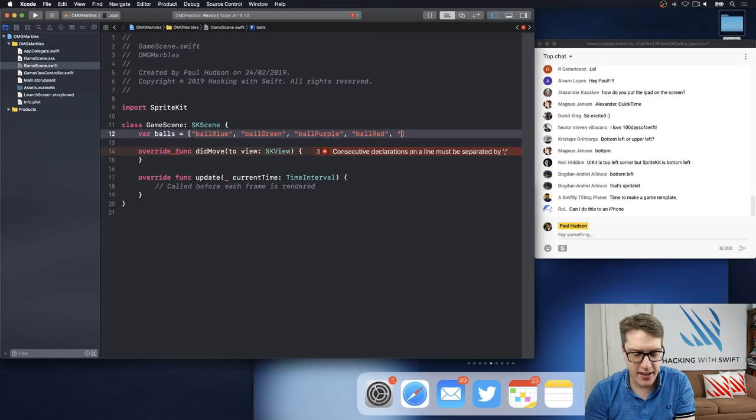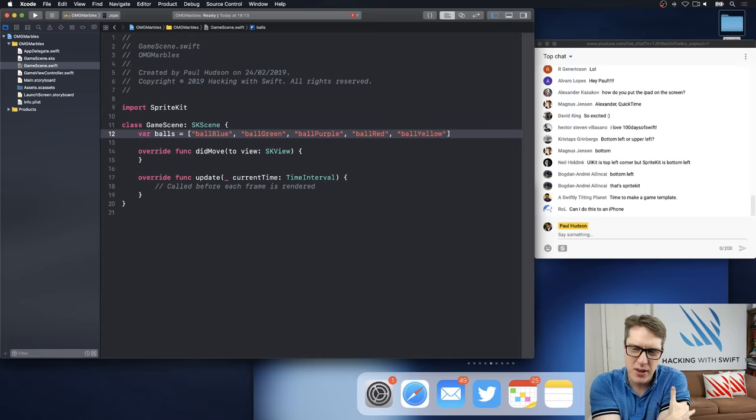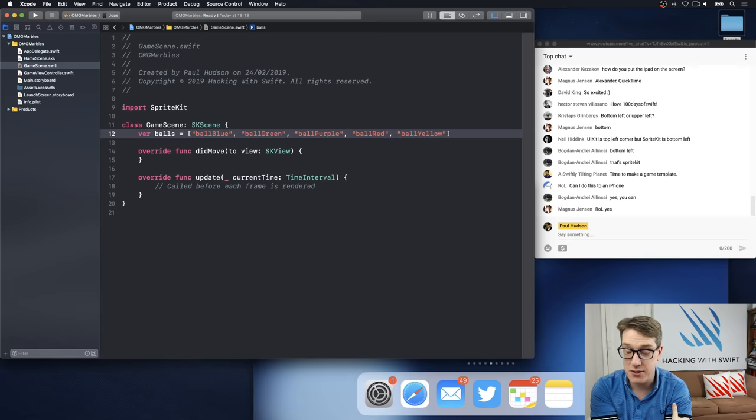RRL asks, I looked on iPhone. You probably can. Just make the balls much smaller. But I use an iPad because it lets us have nice big chunky balls, which makes the game much more fun, quite frankly. I suspect it would work on an iPhone, but be harder to tap. Less fun, perhaps. Anyway.